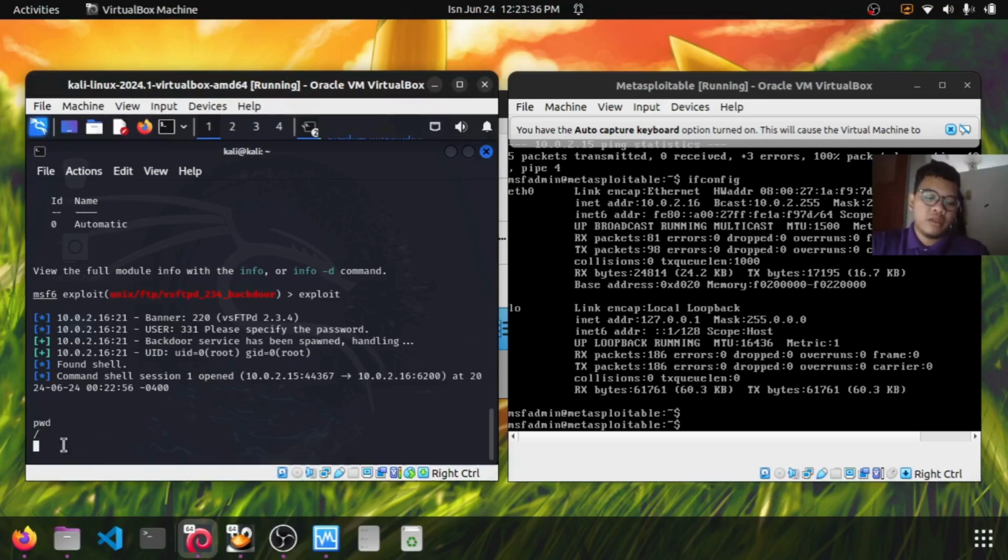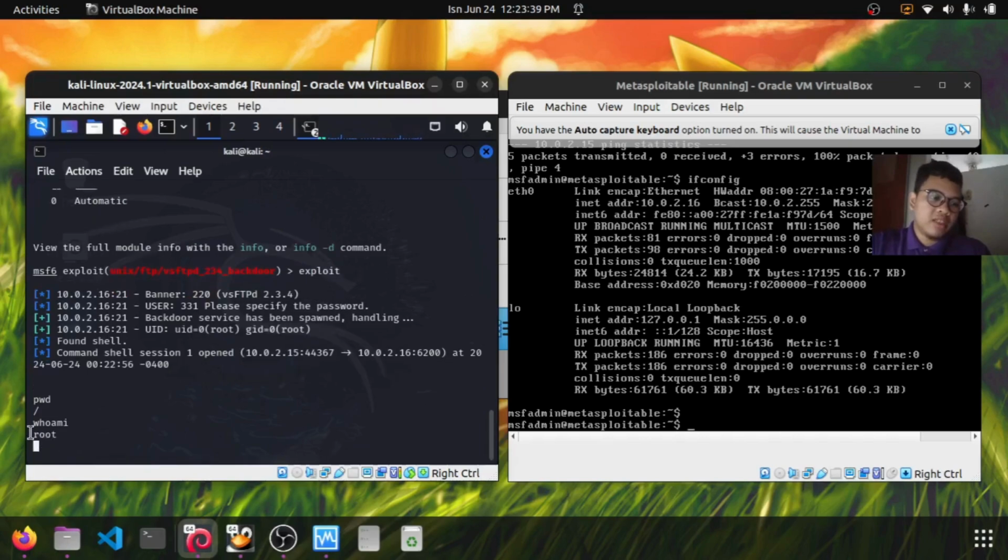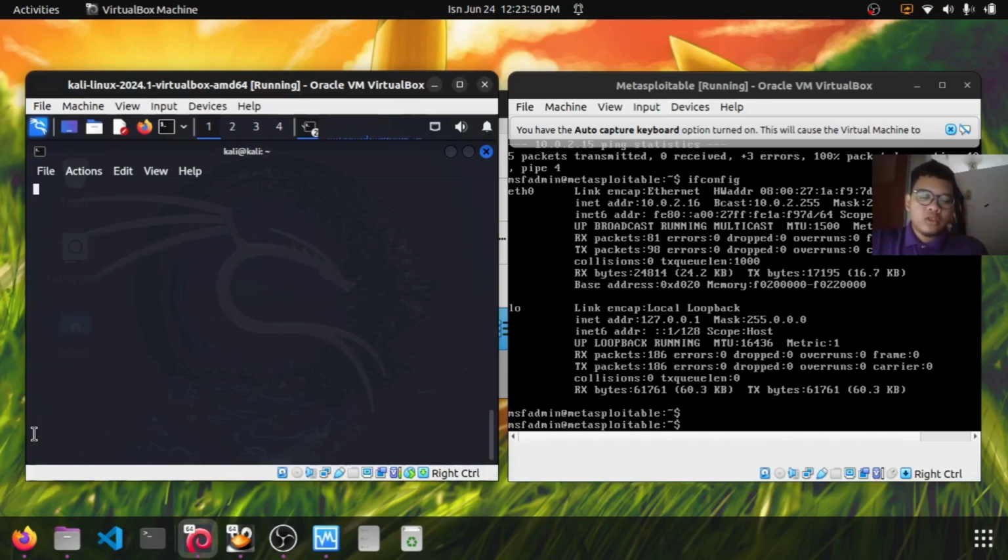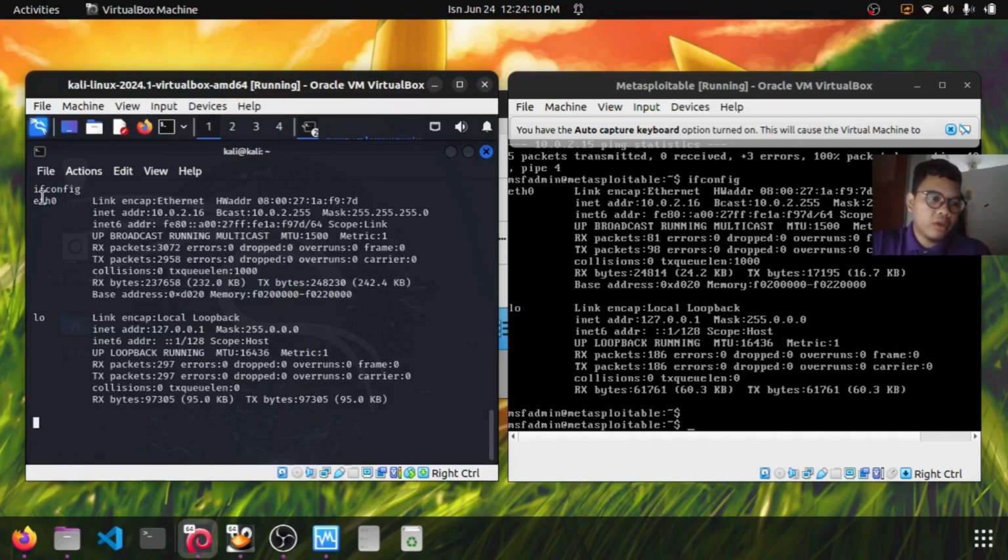Let's say we run this command, whoami. It says root, which means we are currently the root user inside the Metasploitable machine. So inside the machine we can do so many things because we have root permission. For example, we can run the network configuration command ifconfig. So we can see that we are inside the machine.